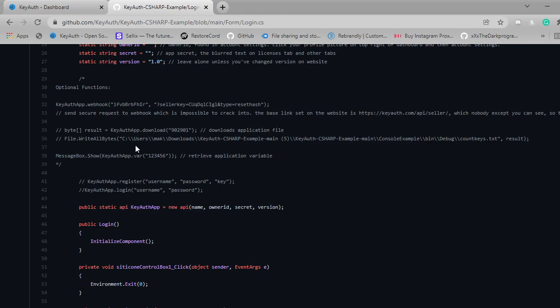Here it shows you how to download everything if you're writing as bytes. Now you can download it without writing to bytes. It's not really needed. You can always download it using a web client. It does the same exact thing, just bytes is more secure.